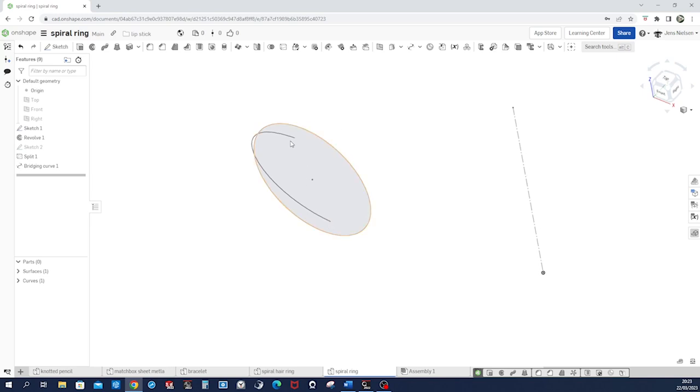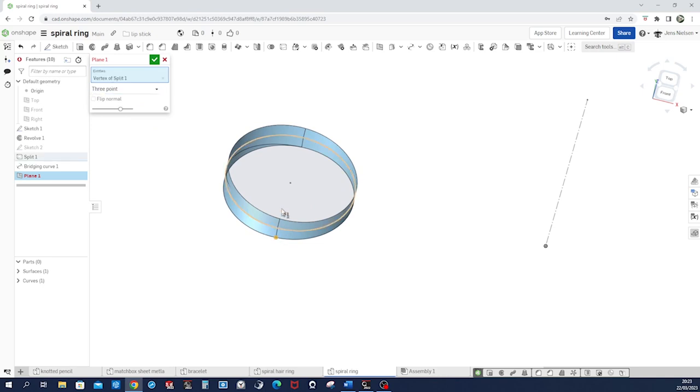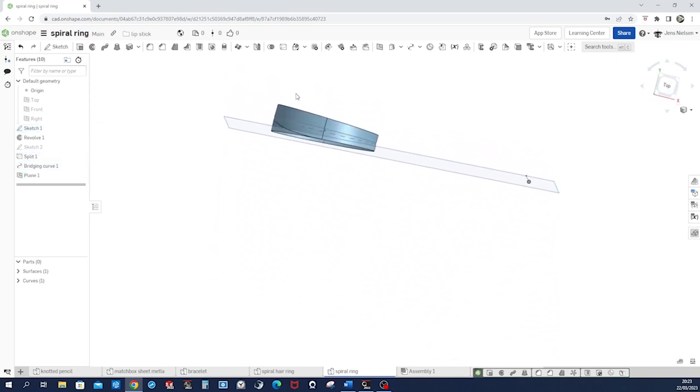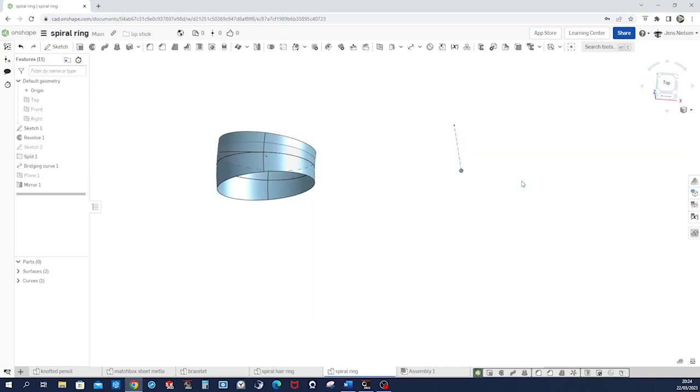So we need that one more time to go down. And for that, let's make that surface visible. Create a plane with 3 points. Let's take that one, and that one. And now we will mirror that surface. Mirror that one. Cross here. All right. Hide that plane. Maybe hide that first surface.